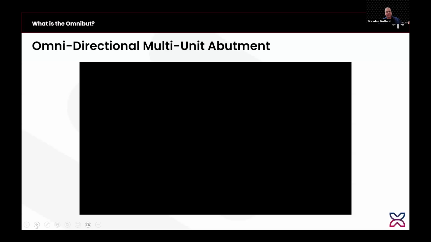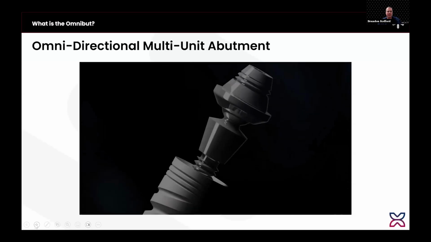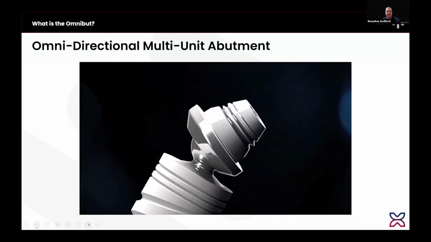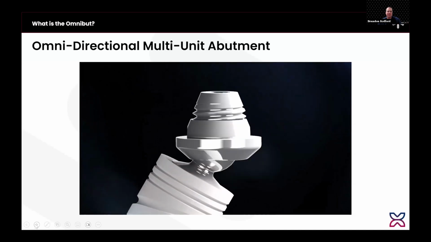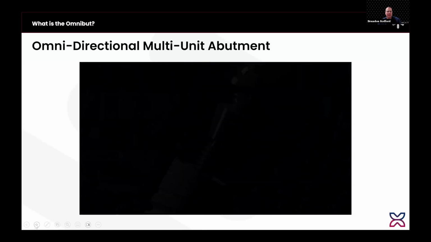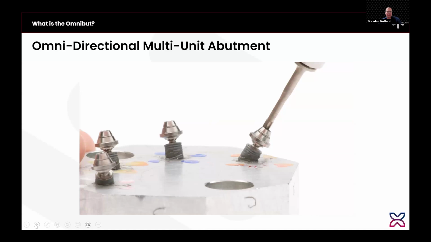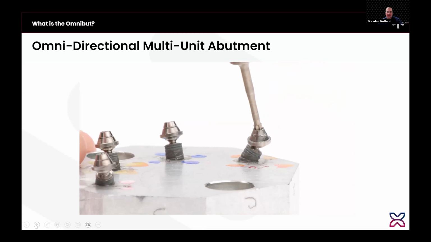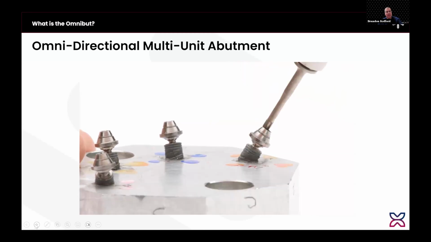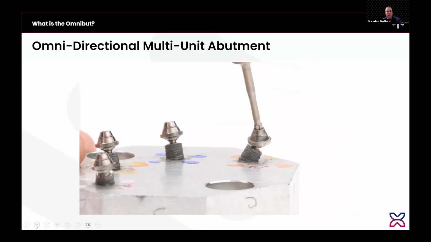So what is it? What is this abutment? Here's a video that just shows it's a ball abutment with a swiveling attachment that looks like a multi-unit abutment. And this is the actual abutment close up. You see that you can use a driver to reorient the abutment to any angulation you want to. And that's the cool thing about it.